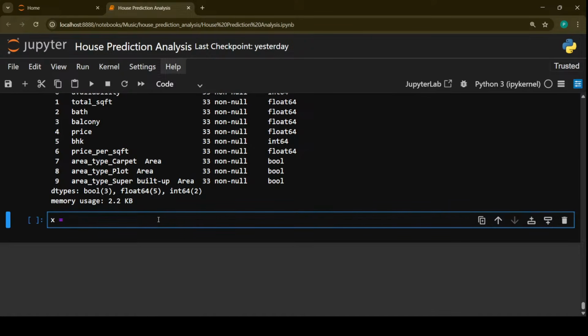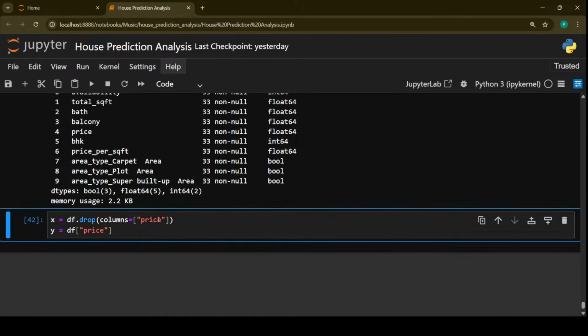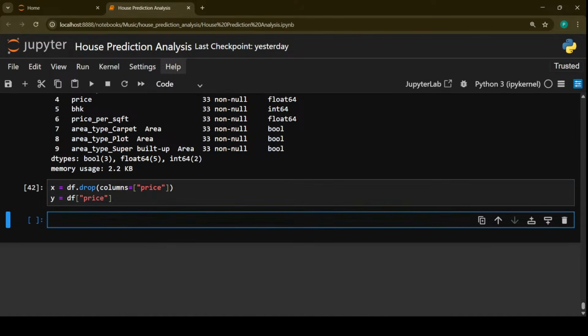So we'll take one X, and in this X we'll store all the features. Here we'll put all the columns but exclude the price column, because that is the target variable. So we'll exclude the price, and in y we'll store price only. That is done.